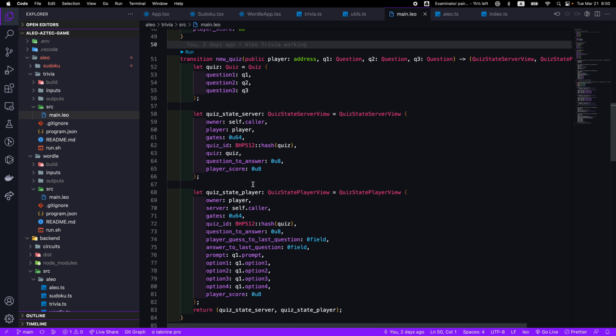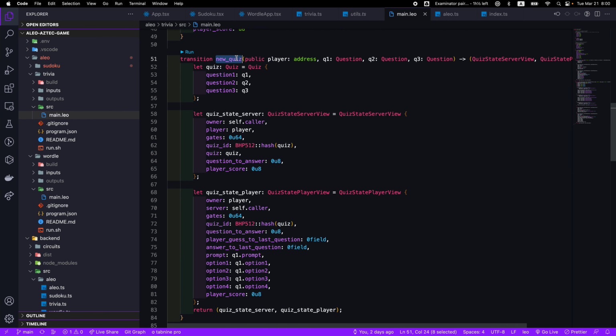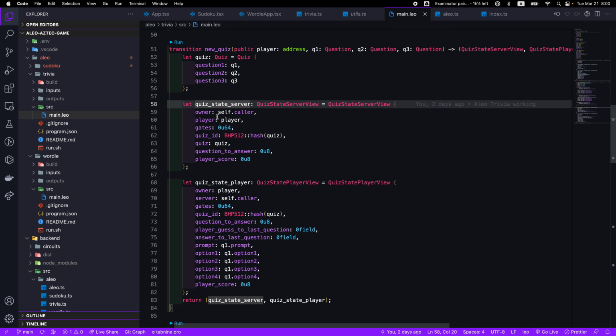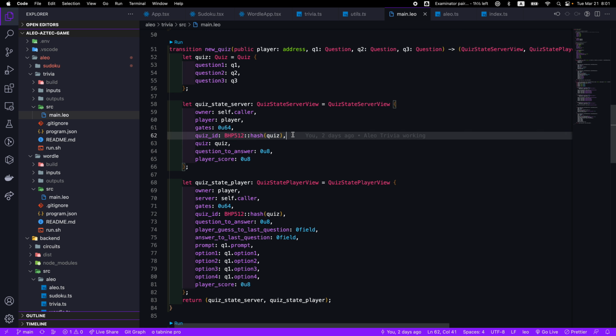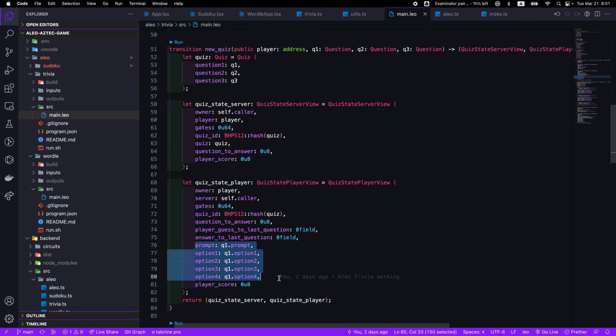Okay, let's see if it's finished. Not yet. Once the backend hits the do system call with SnarkOS and calls this new quiz transition, what it does is construct the quiz object, and then construct the quiz state server view and player view. The quiz ID is just the hash of the quiz struct. Initially the question index is 0 and the score starts with 0. What the players see will be the prompt and options from the first question.